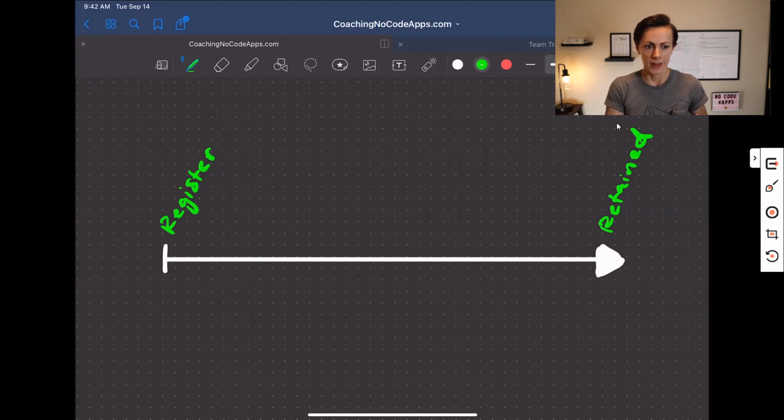Now, I want to be clear that this timeline, the amount of time between when a user is registered and when a user is retained, is going to vary person to person, app to app. So I'm not going to put a hard timeline on this. It's going to take some testing and some measuring on your side as you start bringing users on board. And you can do that. It's not a hard thing to do. You can just start tracking how long your users are typically staying on board, your churn rate, and you can pinpoint when you can generally consider a user to be retained.